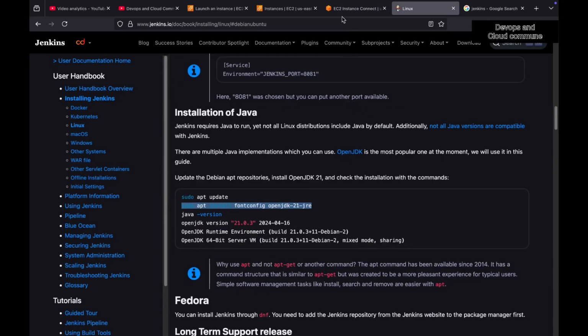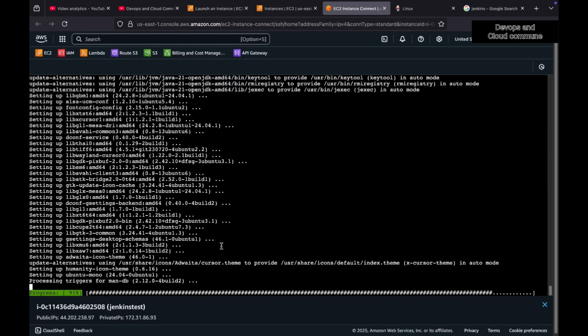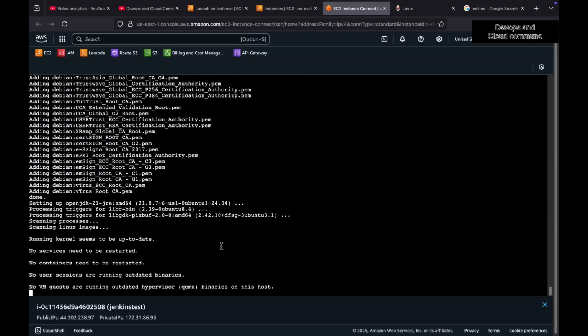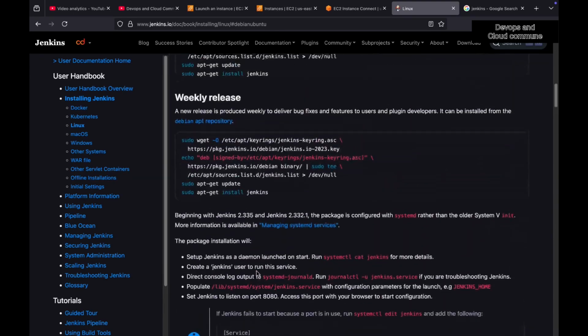Then you can verify the Java version. Simple, right? Two commands, and you are installing Java on an Ubuntu server. That will not be the same on a Windows server or Windows computer or laptop. But this is the feasibility and help that we get from our Ubuntu based or Linux based servers. I'm going to check the version. See guys, OpenJDK is installed. Now we can proceed with installation of Jenkins.